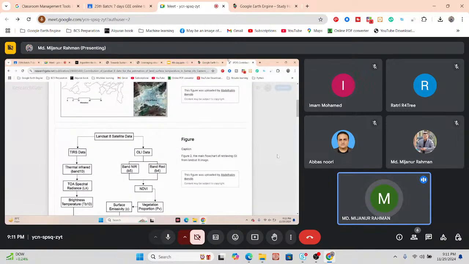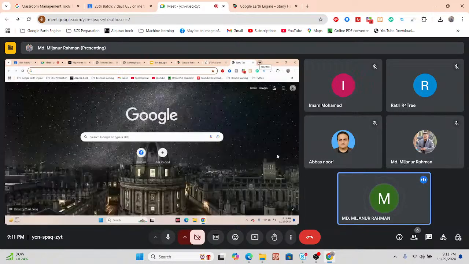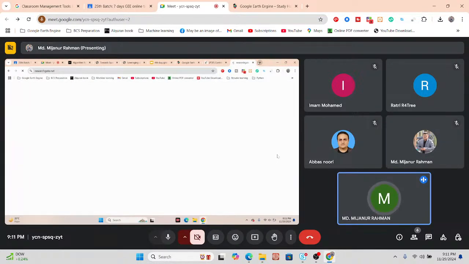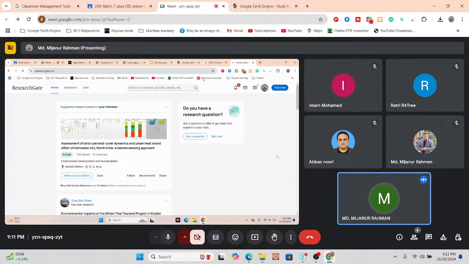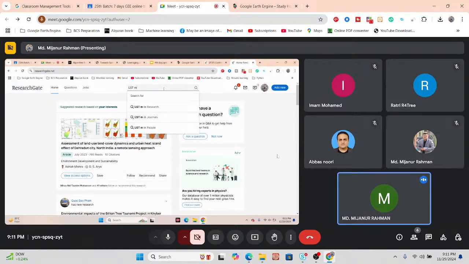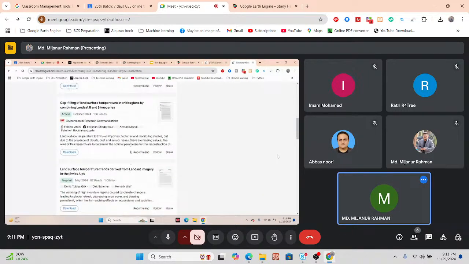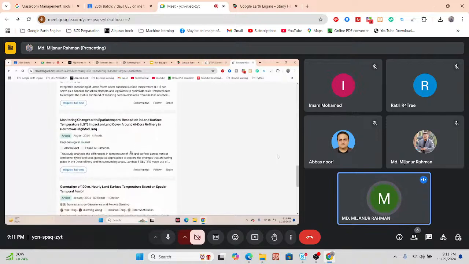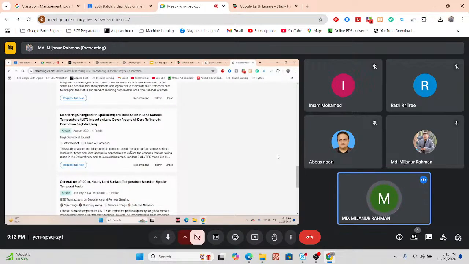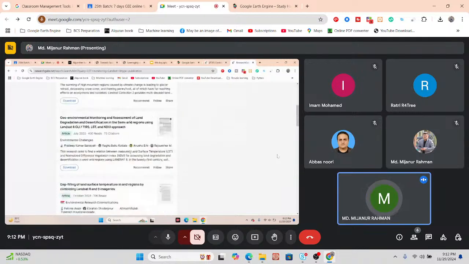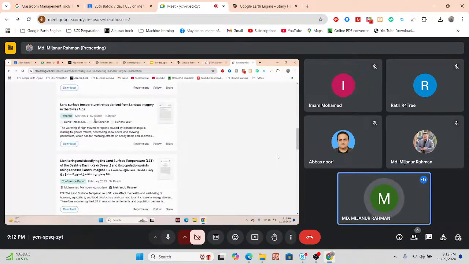Not only that, if you go to a ResearchGate profile and search for papers regarding LST, you can also check other methods or methodologies. I simply search with keywords like LST monitoring Landsat, and we find this type of paper. There are a lot of papers regarding Landsat and LST, land surface temperature. Suppose I randomly open one: land surface temperature trend derived from Landsat satellite imagery data.